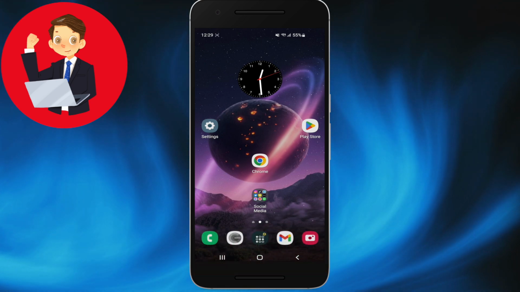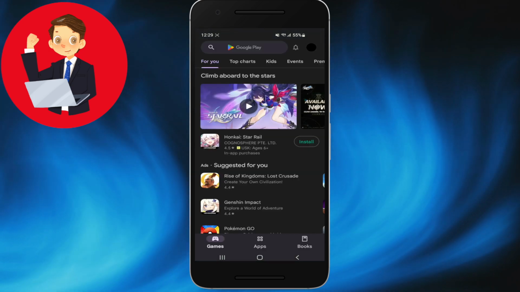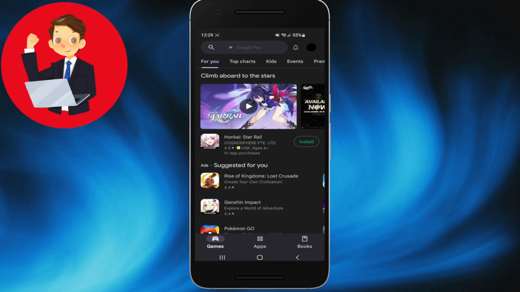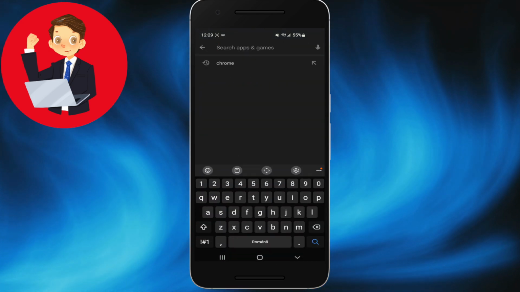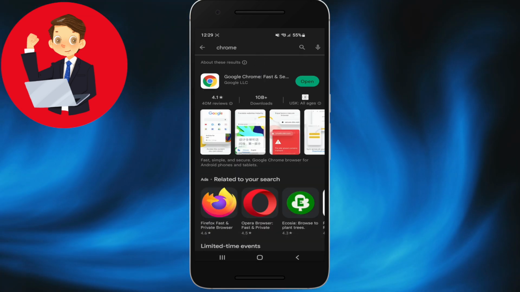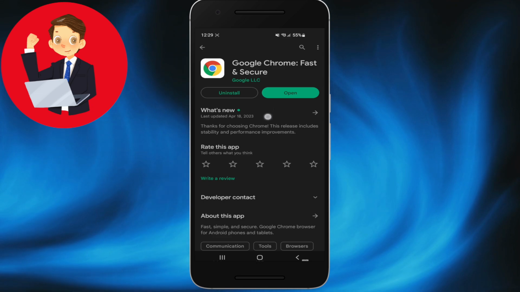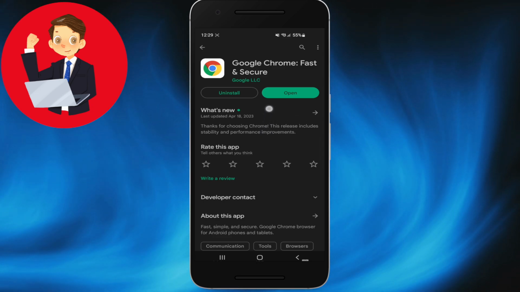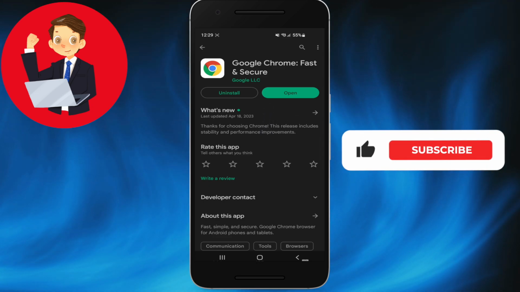Firstly, you need to go to the Play Store, and if you're using iOS, then just go to the App Store. Here in the Play Store or App Store, you have to search for Chrome. If you see an option to update the app, update it right away. I already did that.